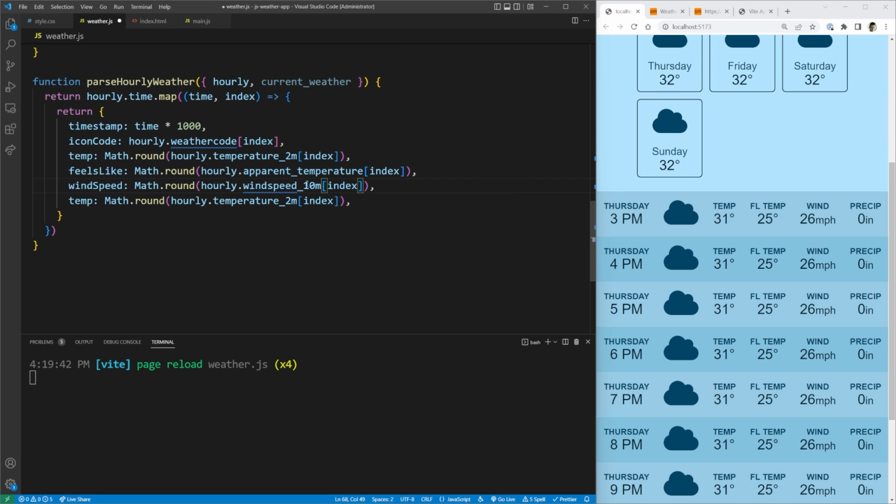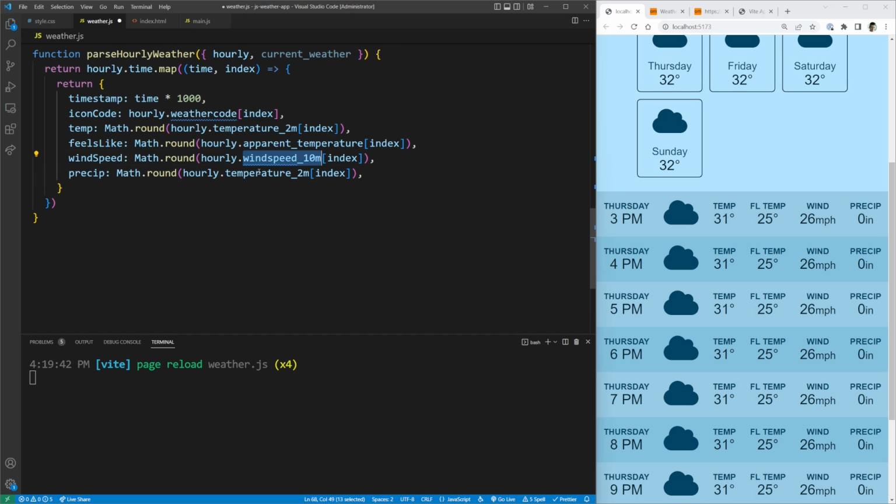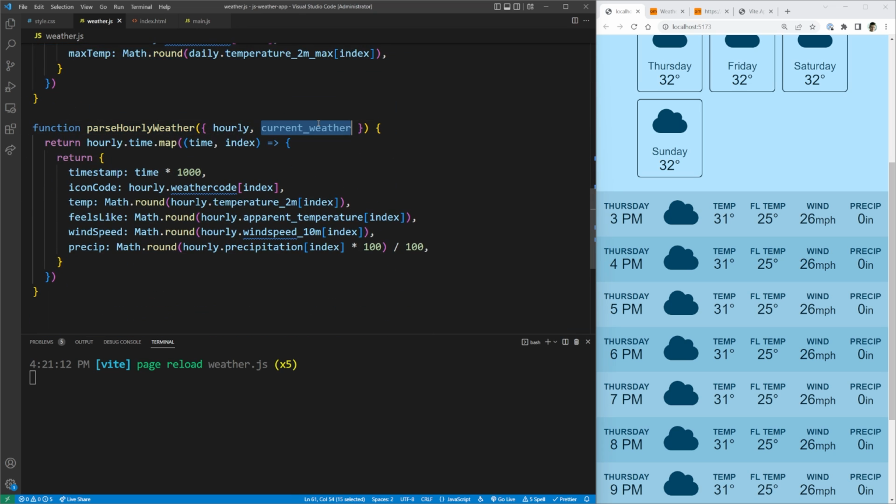And the wind speed is windSpeed10m. And then finally, the last thing we need is our precipitation. So this is going to be hourly.precipitation. And this one I want to multiply by 100 and divide by 100 just to give me that extra precision on my rounding. Now that'll give us all of the hours, but we haven't filtered by what our current time is using this current weather.